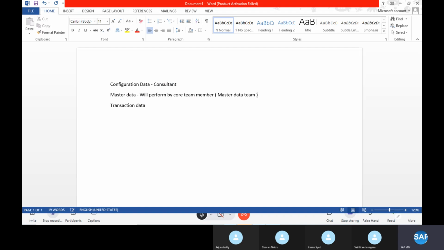And this transactional data will be done by whom? The transactional data will be done by the end user. So the end user will create the transactions.